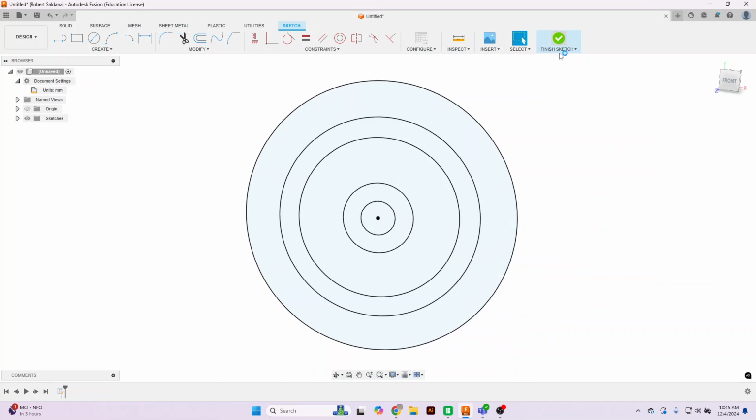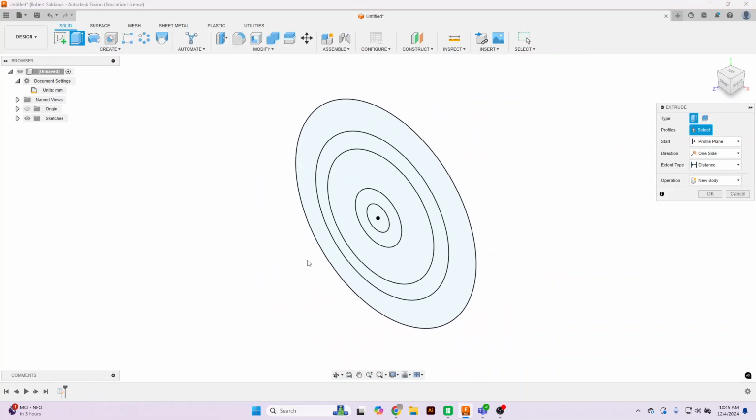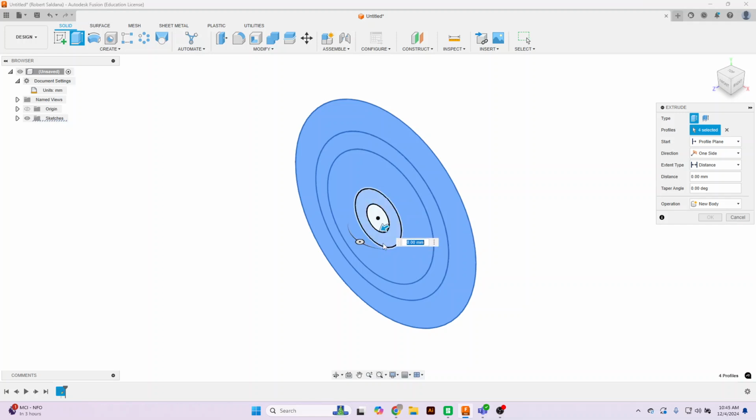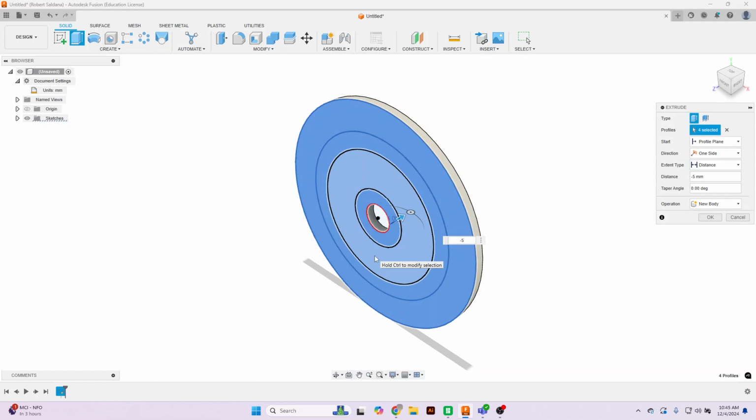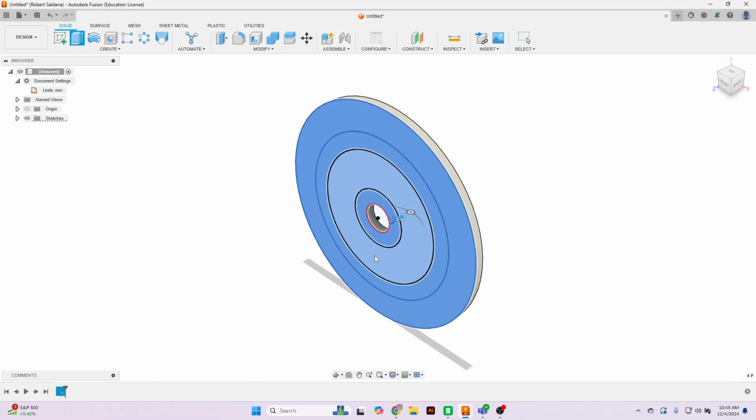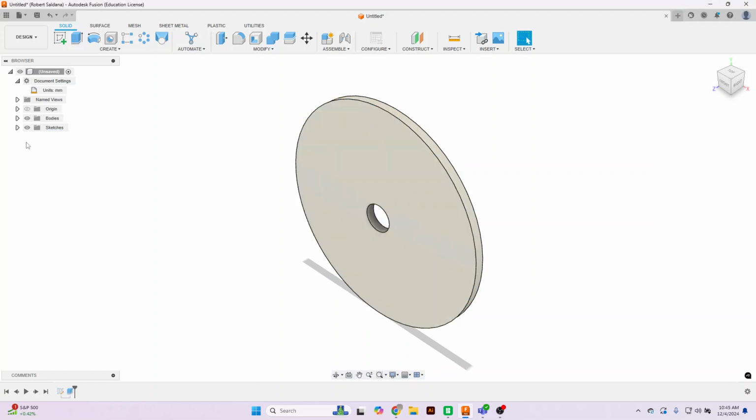So then I click Finish Sketch, click on Extrude. I'm not extruding the one in the middle, and then I'm extruding 5 millimeters. You know what? I'm going to do -5 because I want to extrude the other way. You'll see why right now.